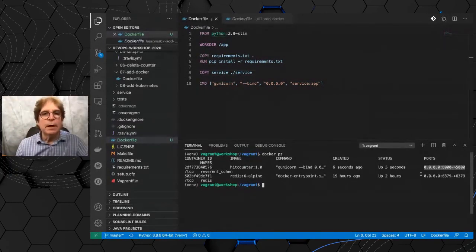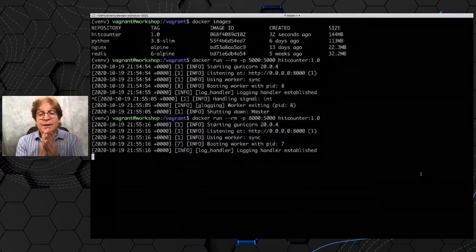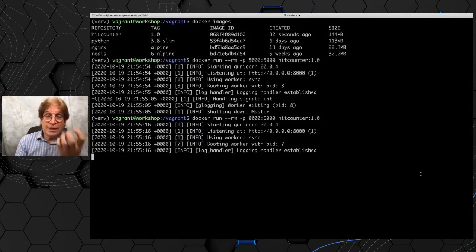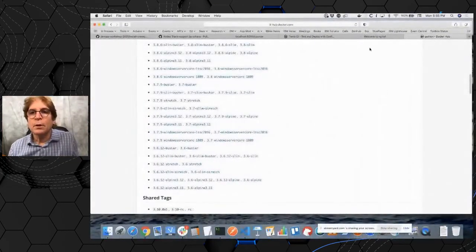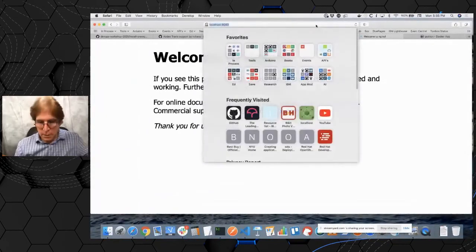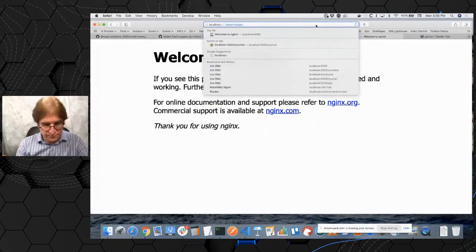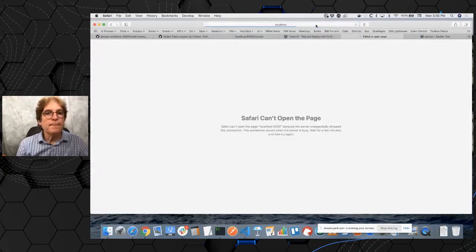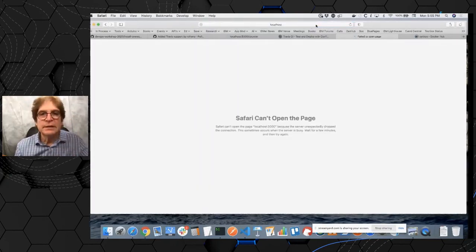I always get them mixed up because in Docker, the port number, guest host, is opposite of Vagrant. And so I never know which one's which. So now this should work. So I should be able to go to localhost here and go back to 5,000. Can't open. It's not happy.